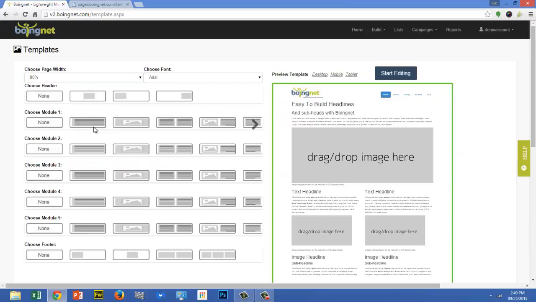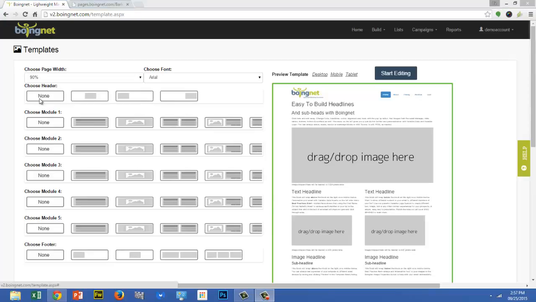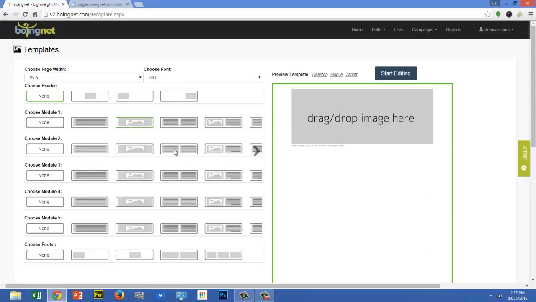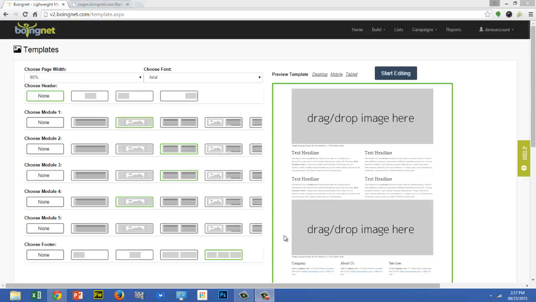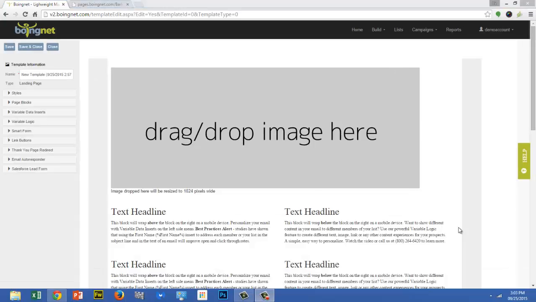Our template editor allows you to select the layout of your landing page before you start editing. You have the option of selecting a header, 1 to 5 modules, and a footer for your landing page. Notice that you get a preview on the right side of the page of the layout that you're selecting. Once you're happy with the layout of your landing page template, click Start Editing. Our knowledge base contains a 13-minute tutorial on building landing page templates.